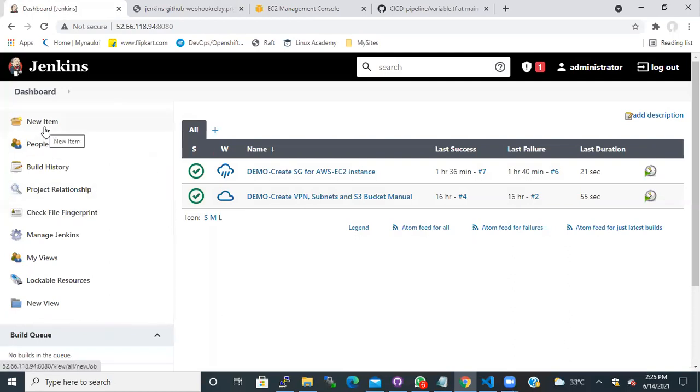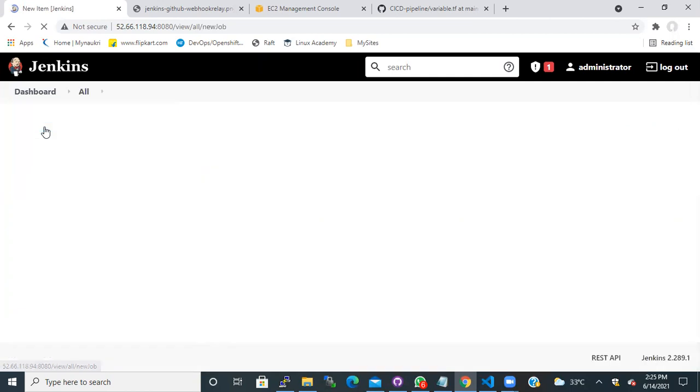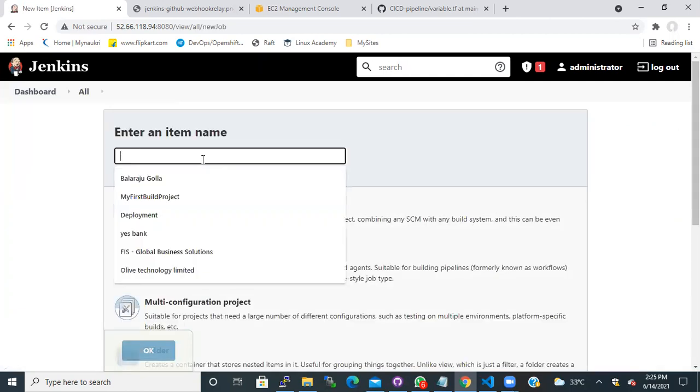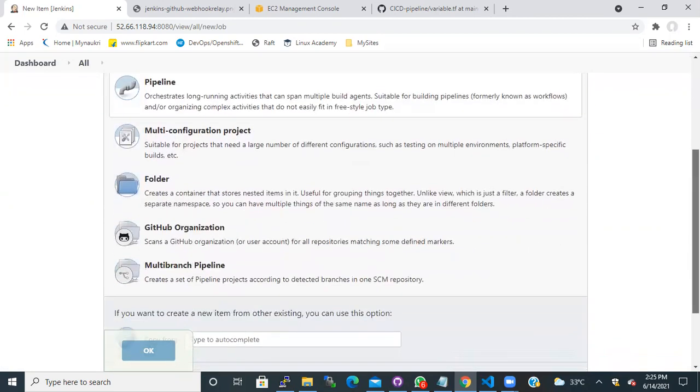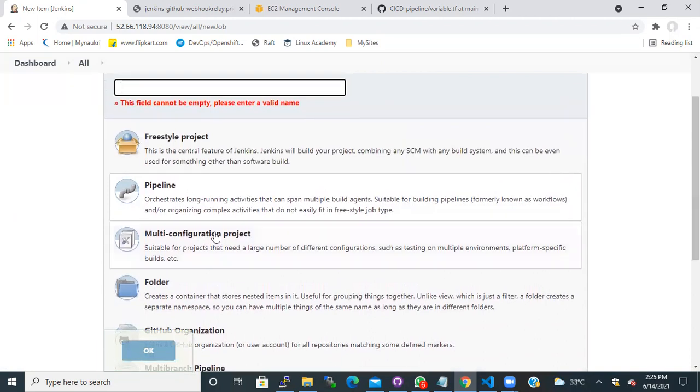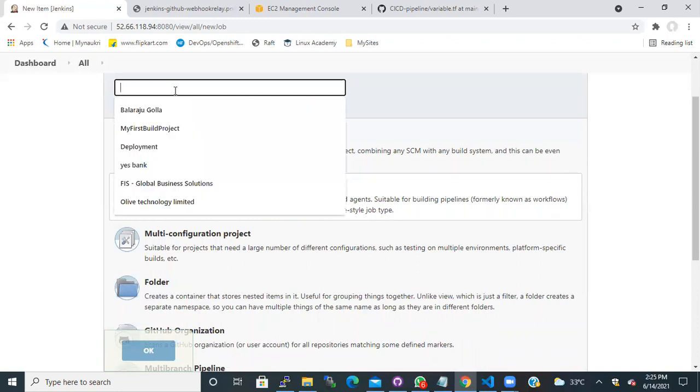First thing that I have to do is create a new item. I mean, I need to create a new job. So what I'm doing is choosing a pipeline project. Again, you can choose whatever you want: GitHub organization, multi-branch, and if you want to create the job for a multi-branch or multi-environment pipeline, you can also do it. But this is something I am doing for a pipeline CI/CD. I'm just selecting pipeline project.